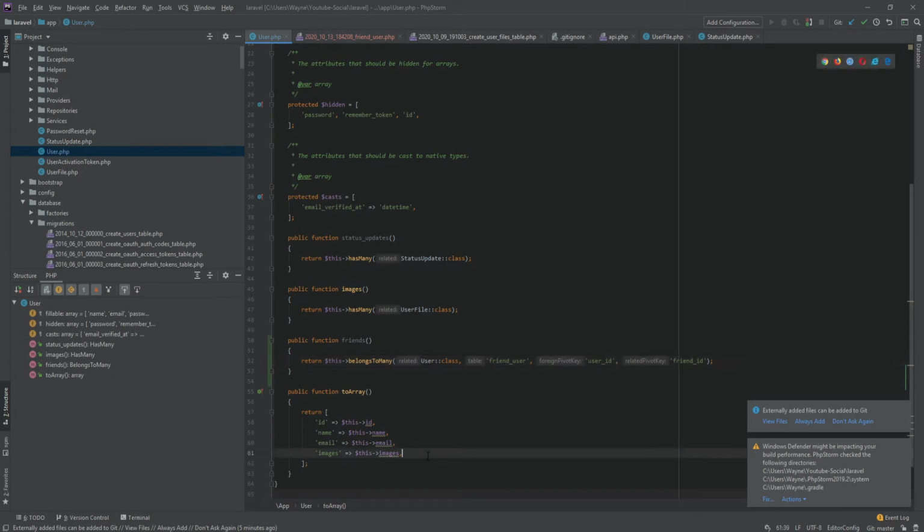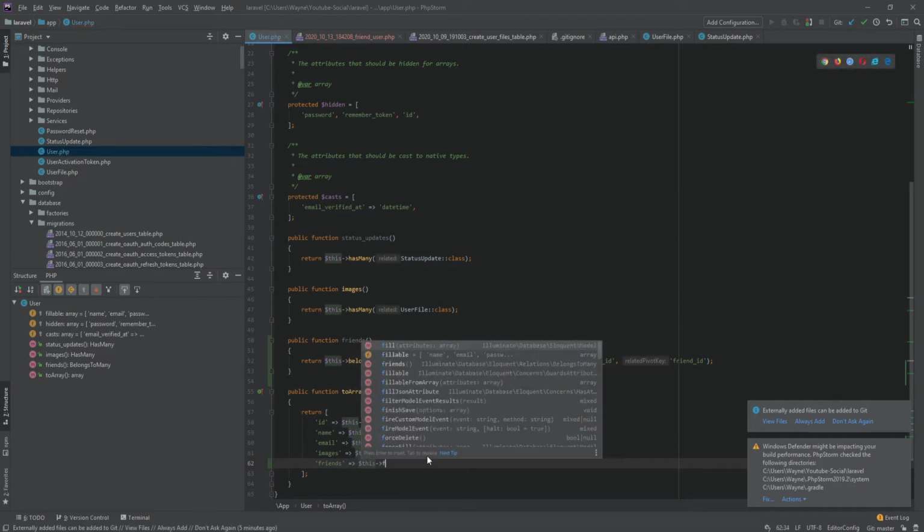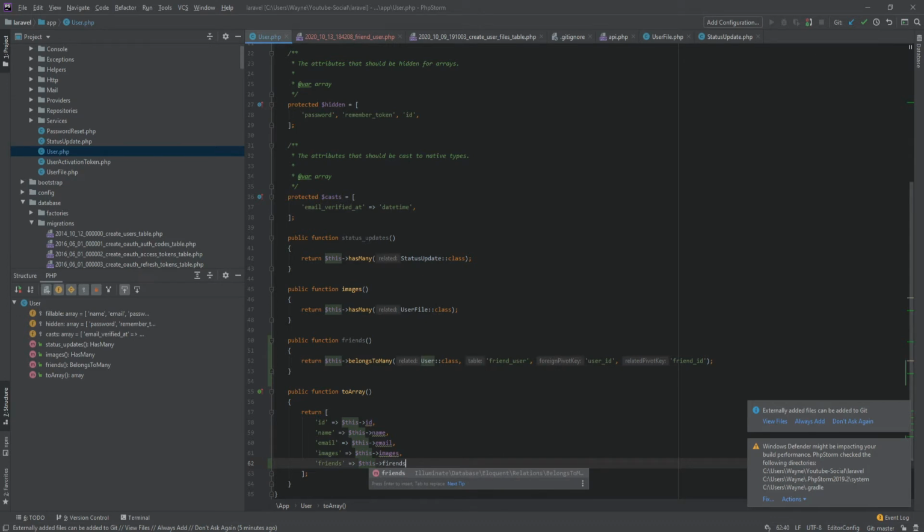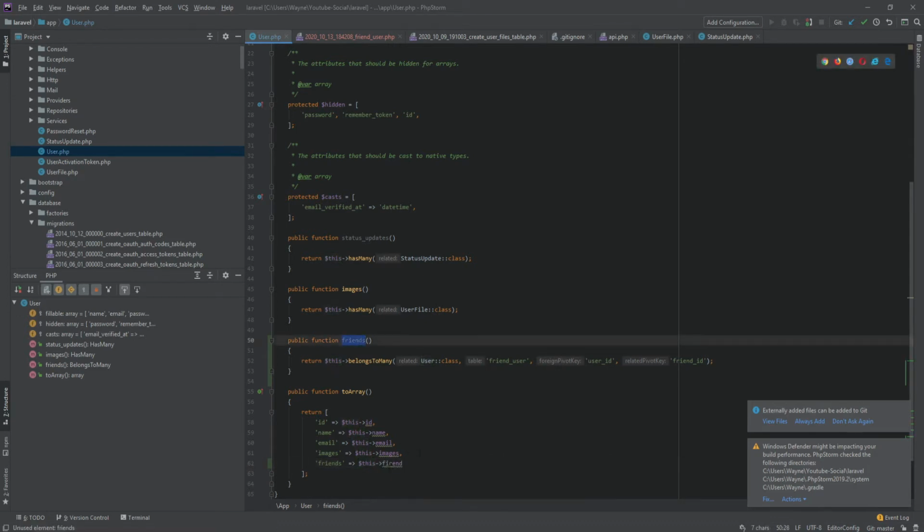So if we had to do something like this, so in our to array, so we could have friends, oops, I kept that out of the marker, so friends, and then $this, and the same way we've done the other one, so friends, for example, I spelled that completely wrong, friends, like that.